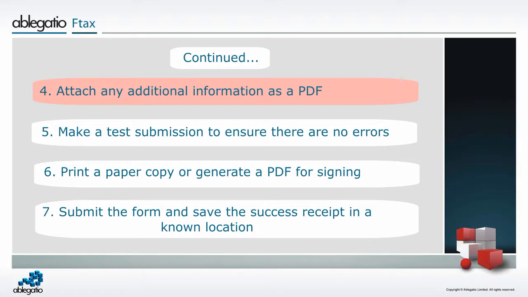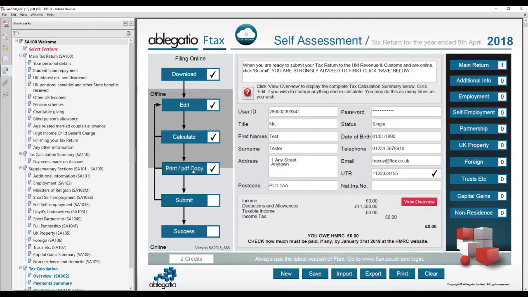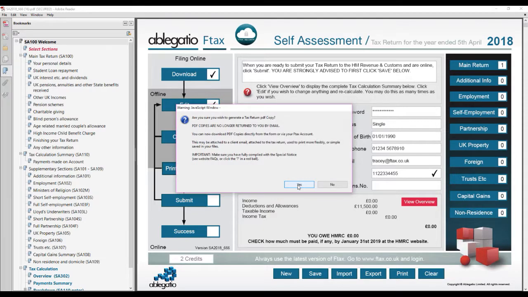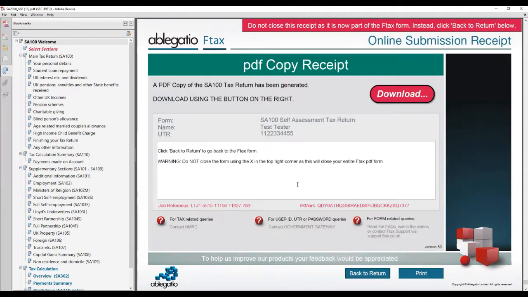If additional information is necessary, this may be attached as a PDF. To create a PDF, click the Print/PDF Copy button. An email will be sent confirming that you have generated the file, and a download button on the success screen will allow you to download the form and save it in a known location.